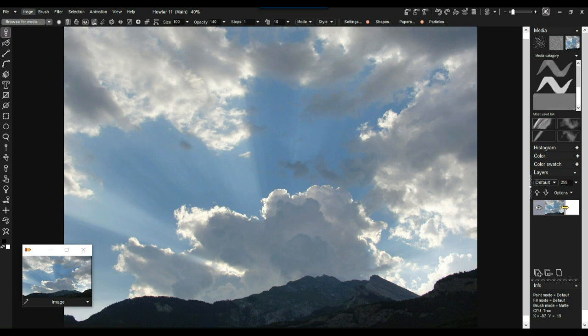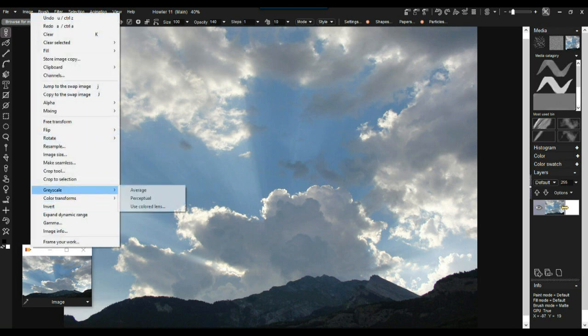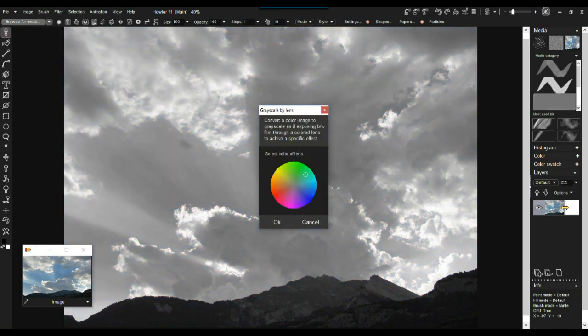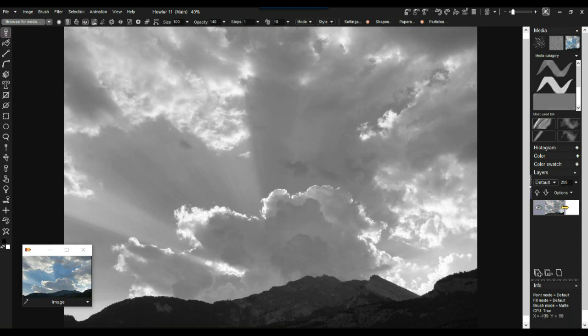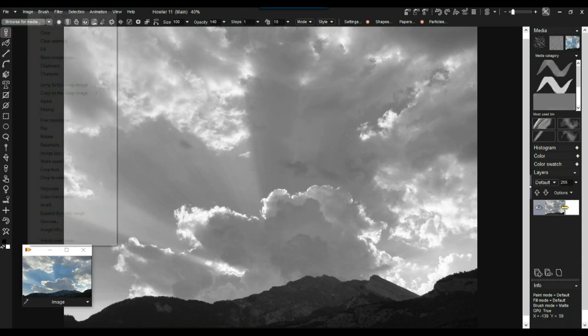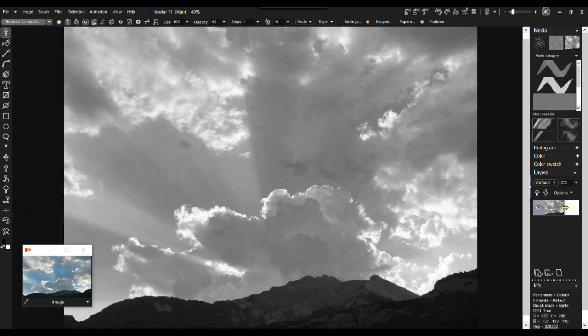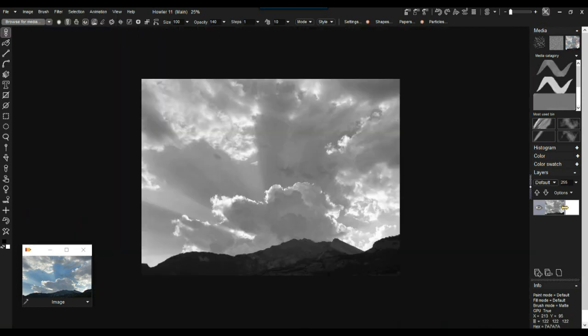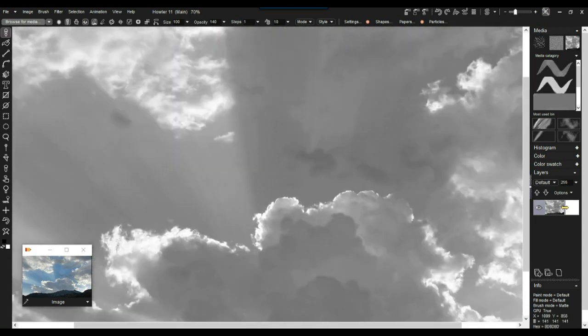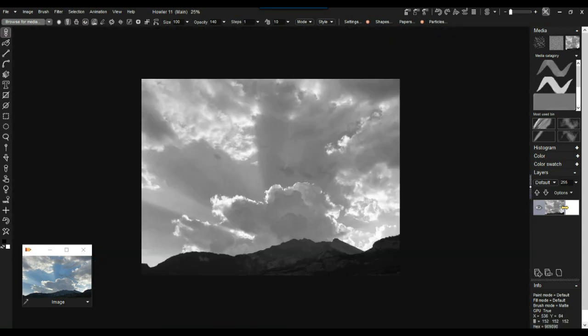So one thing we'll do is convert that to a grayscale. Use colored lens, for instance, and that way you can already get a little bit more dynamic range. And then you can do even more by expanding that dynamic range from the image menu. So now you know there are pixels that are black and there are pixels that are white, and we have the whole gamut, the whole range of gray values in between. I'm going to store that as well.